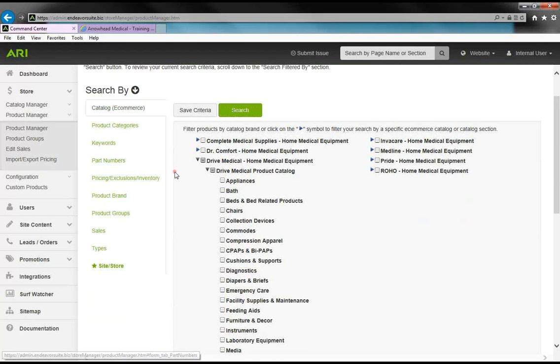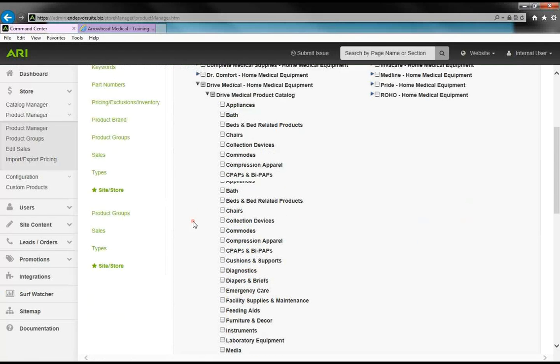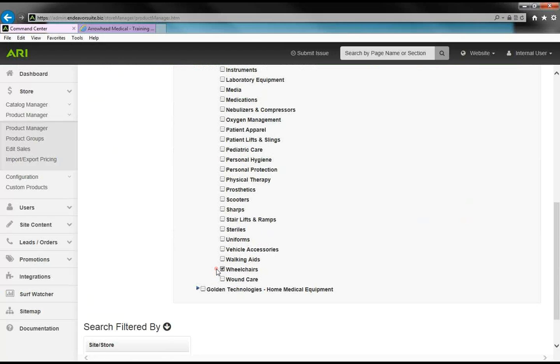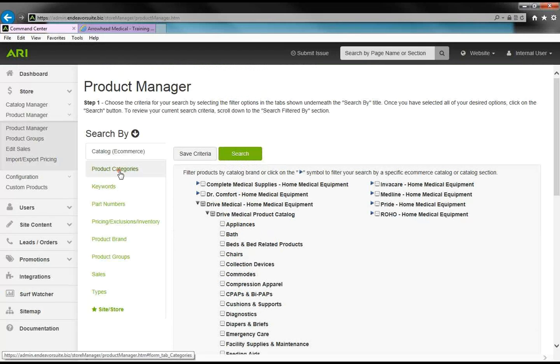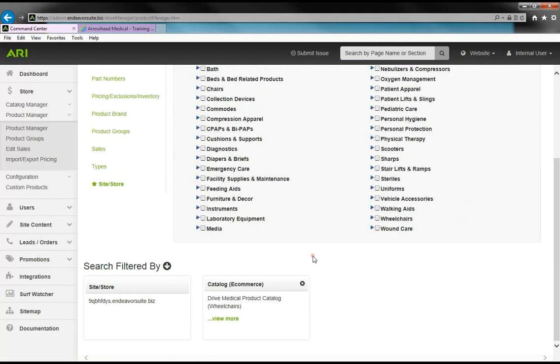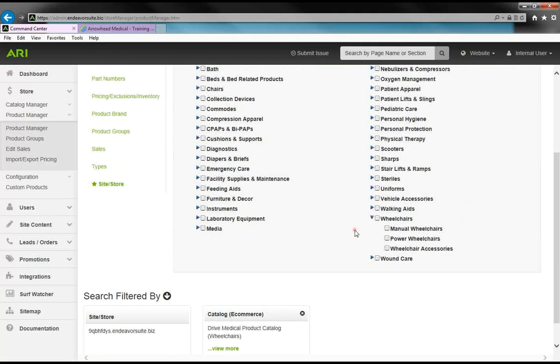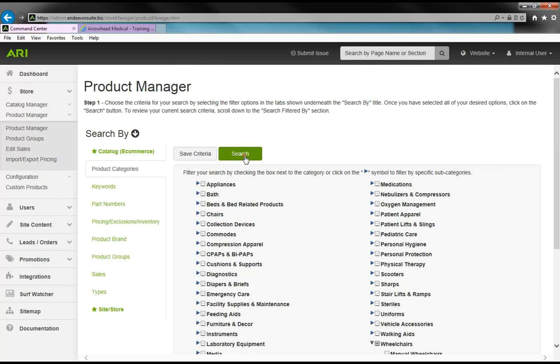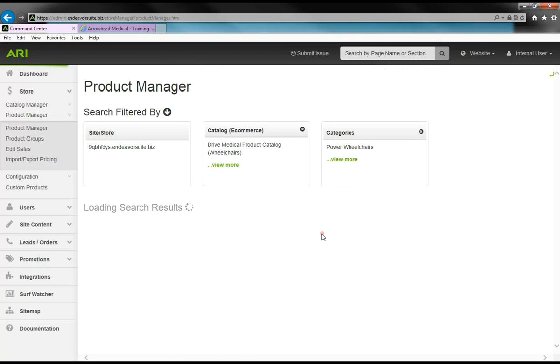And we can even use these search by tabs in combination. So I've narrowed it down to wheelchairs out of Drive, but now I'm going to go to the Product Categories tab and expand on wheelchairs and select power wheelchairs. Now I'm going to search, and we're going to pull up the power wheelchairs out of Drive.